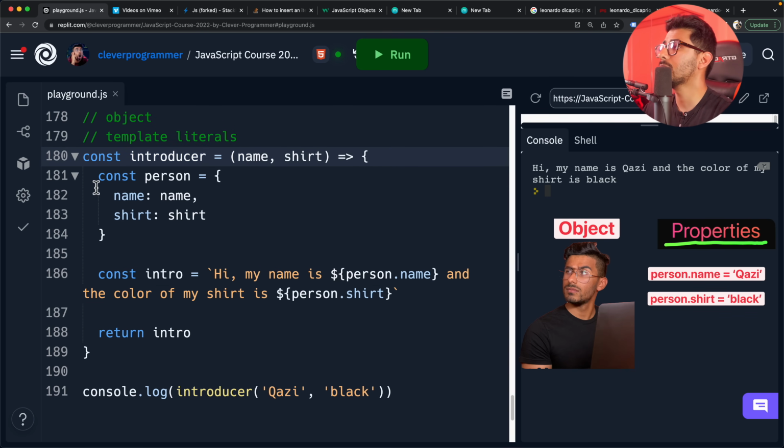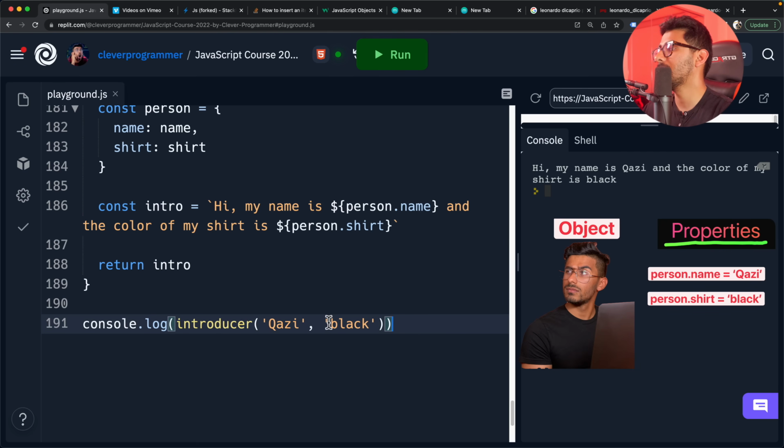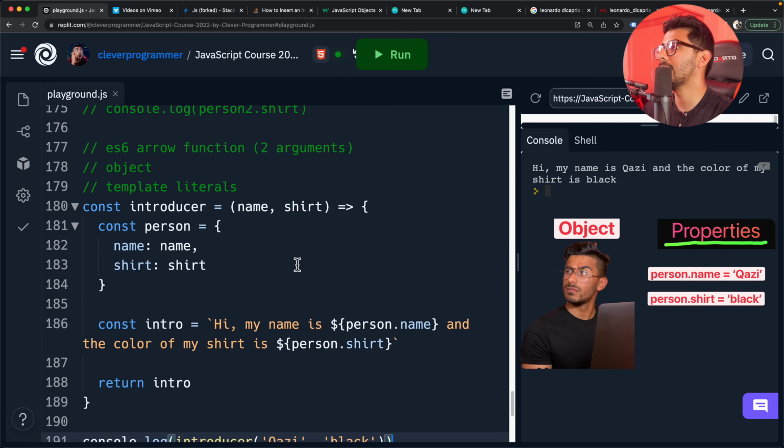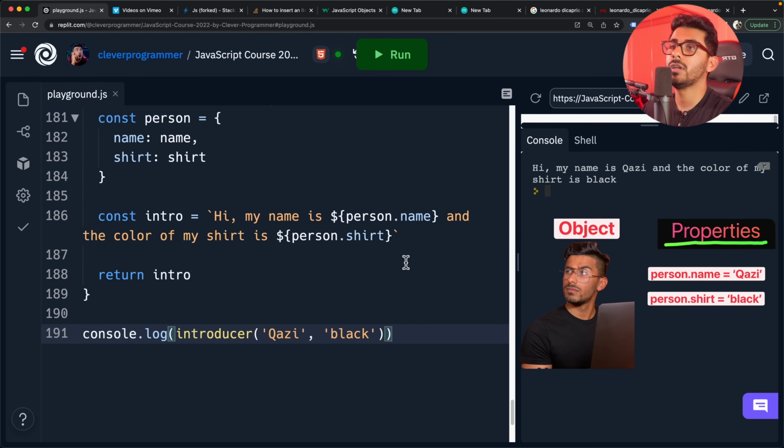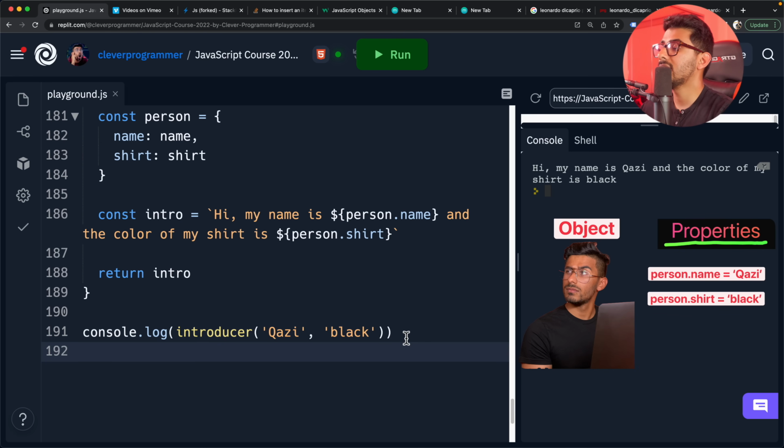This function is super cool because it is creating an object and then doing the template literals, accessing data from that object. Very nice. Okay, this is a very, very nice, well-written function. So good job if you got here so far. Now see if you can do this: call the same function, but see if you can call it on Leonardo and with his shirt being white. So give that a try. I'll give you 5 seconds. 5, 4, 3, 2, 1.